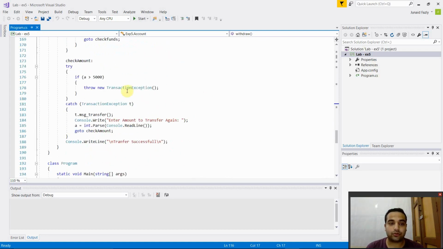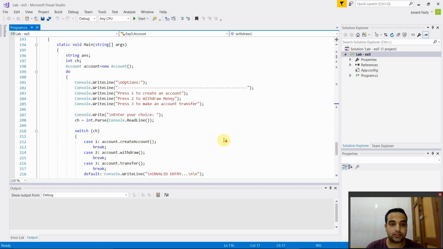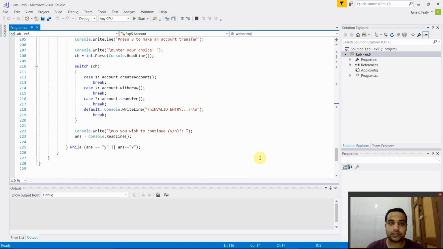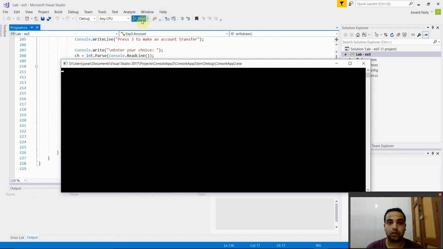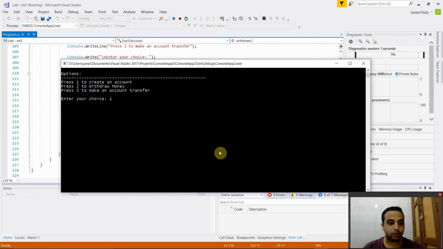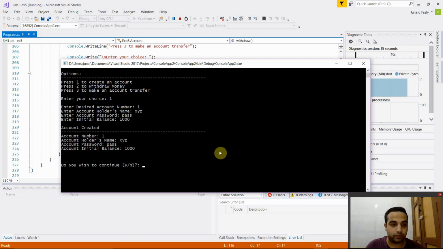Next, I have to throw a transaction exception if any transaction exceeds 5,000. Here is the program. I have created a menu for creation of an account, withdrawal of money, or an account transfer. Based on the user's entry, the operations take place. We'll check the output. So first of all, we are going to create an account. We enter a desired account number, let's say 1, account holder's name XYZ, account password pass, initial balance say 1000.